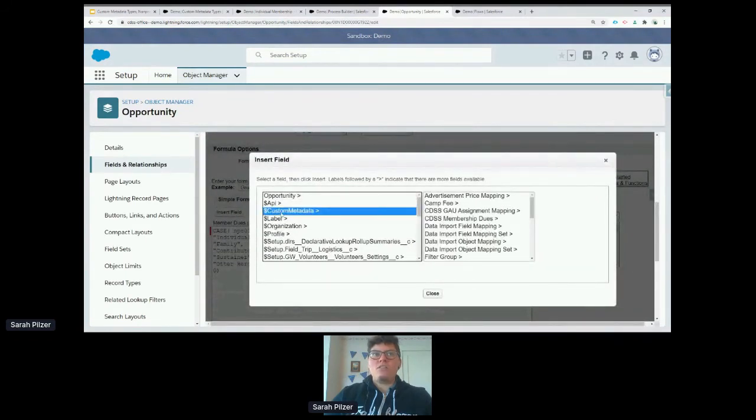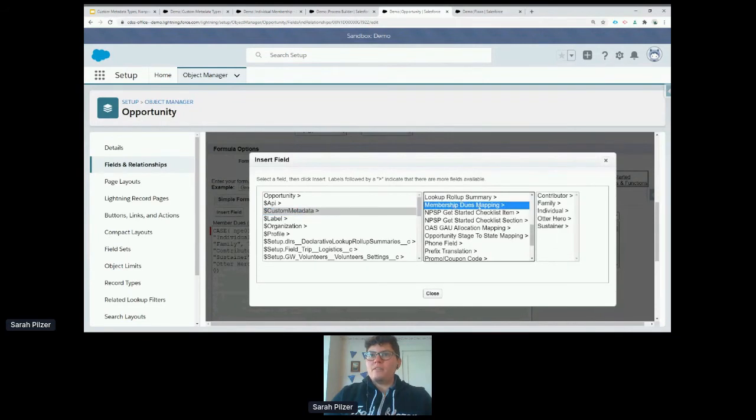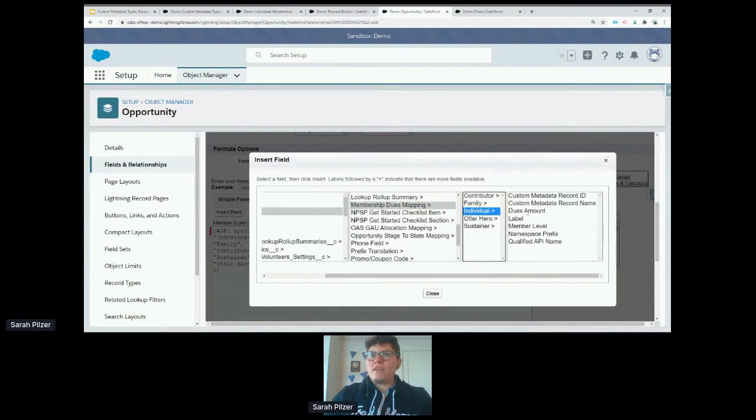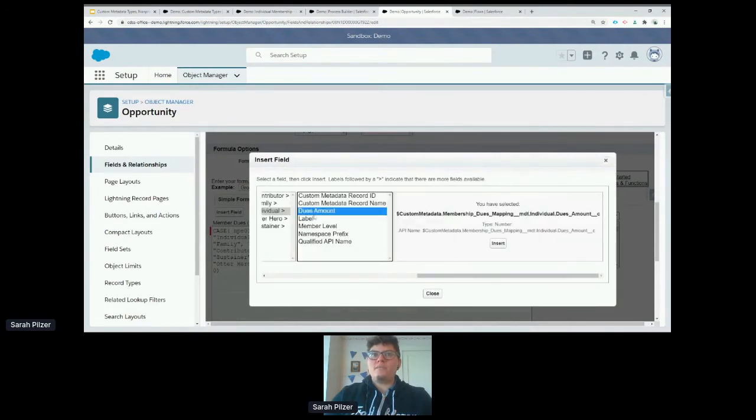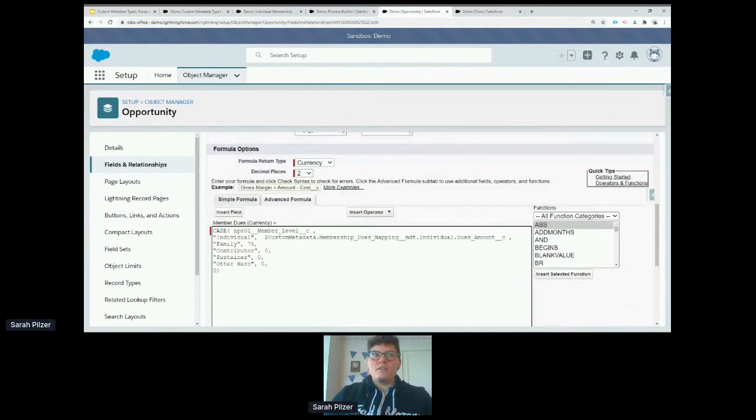We have access to all our custom metadata in the field formula builder. And I'm going to go down to that membership dues mapping we created. I'm going to select the first level is going to be individual. And then I'm going to select the dues amount that we set. And I'm going to insert that. So now, when the member level picklist, that's what this is referencing here, is equal to individual, it's going to pull that dues amount that matches the individual custom metadata value.